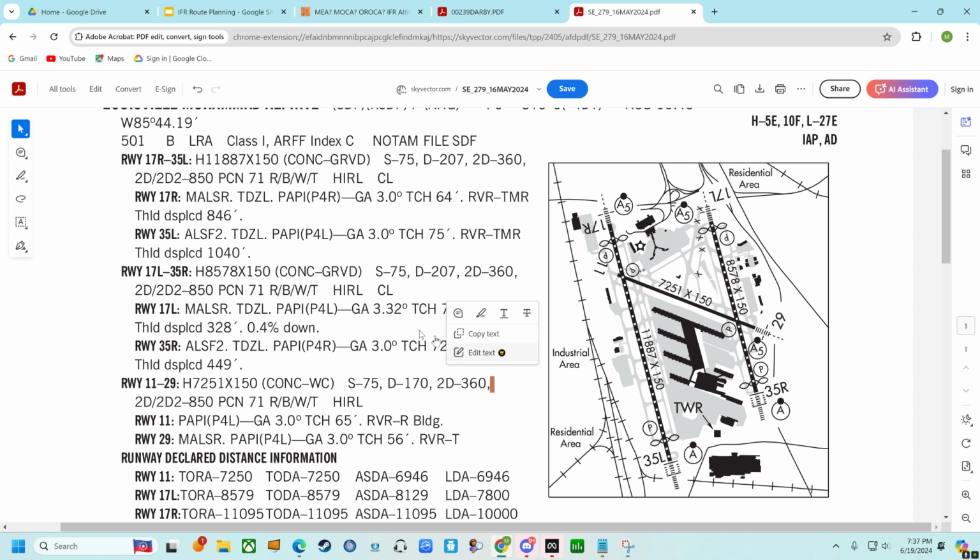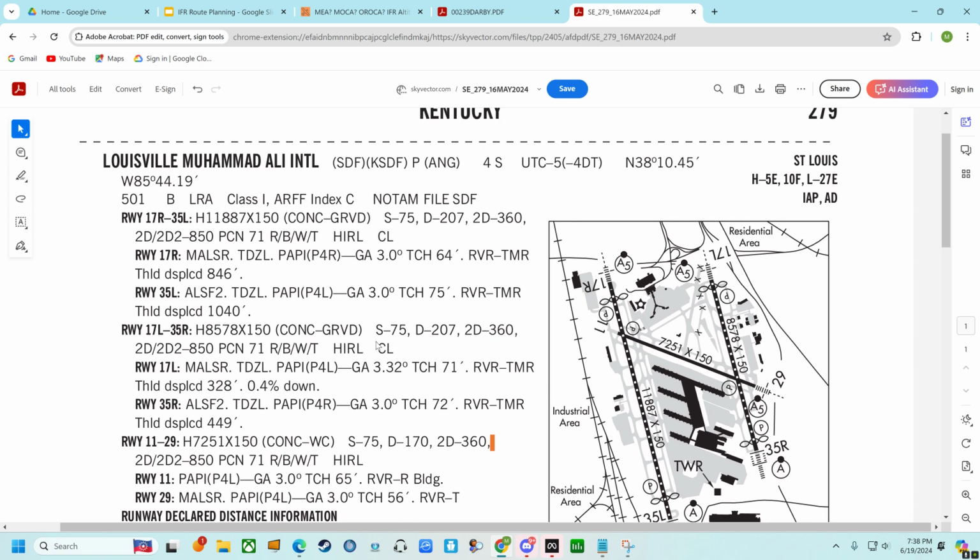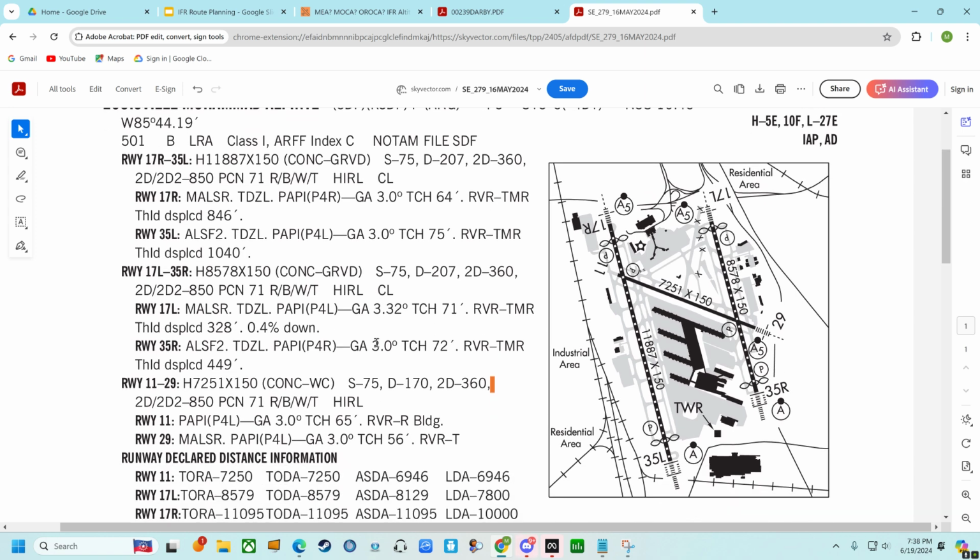What other types of lighting do I have available that would help me flying in lower visibility IFR weather? What other kind of lighting do I have on runway 35 right? Give you a hint. Those dashed lines kind of right before the runway. I was calling them rabbits, but I don't remember what the real name is. Right. So there's the ALSF-2.